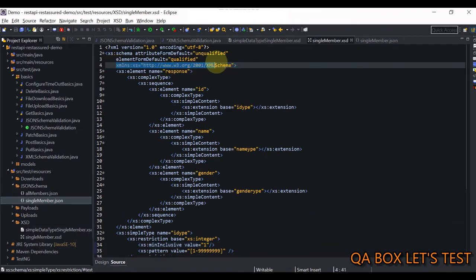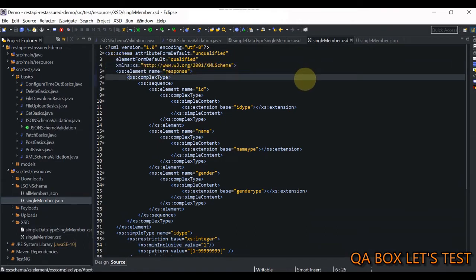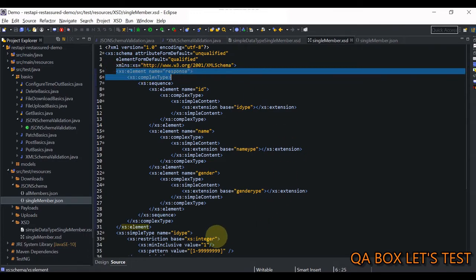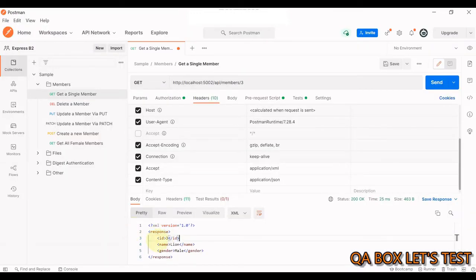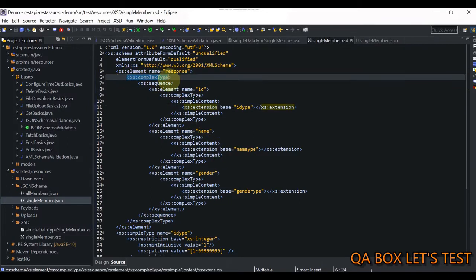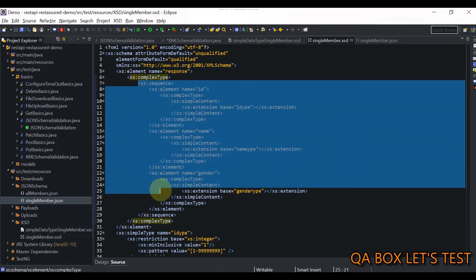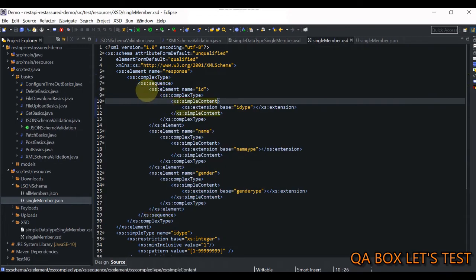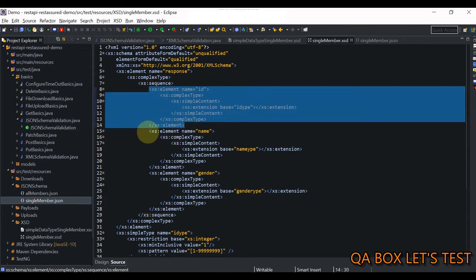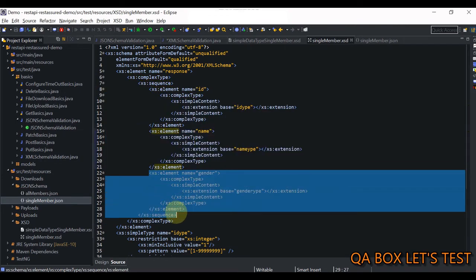So this talks about the schema that it is following, or the standard you could say. Then you see the element name is equal to response. Here is that response, and inside that, this is a complex element. It has all these three properties, ID, name and gender, in a particular sequence. It's a complex type, and the sequence is: the first element is ID, second element is name, third element is gender.